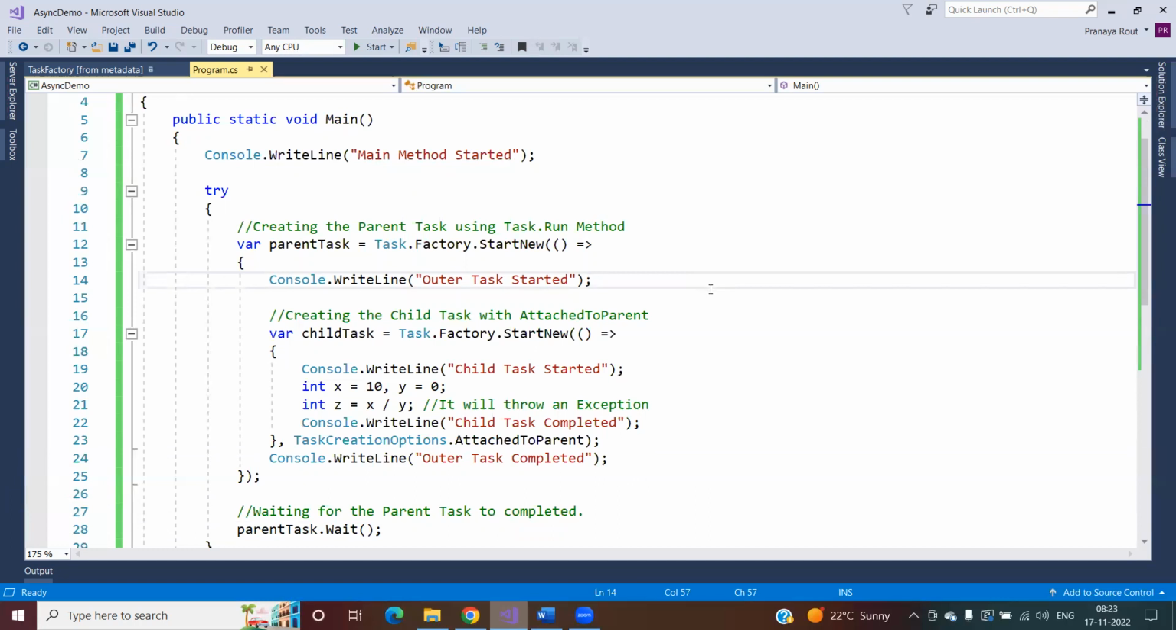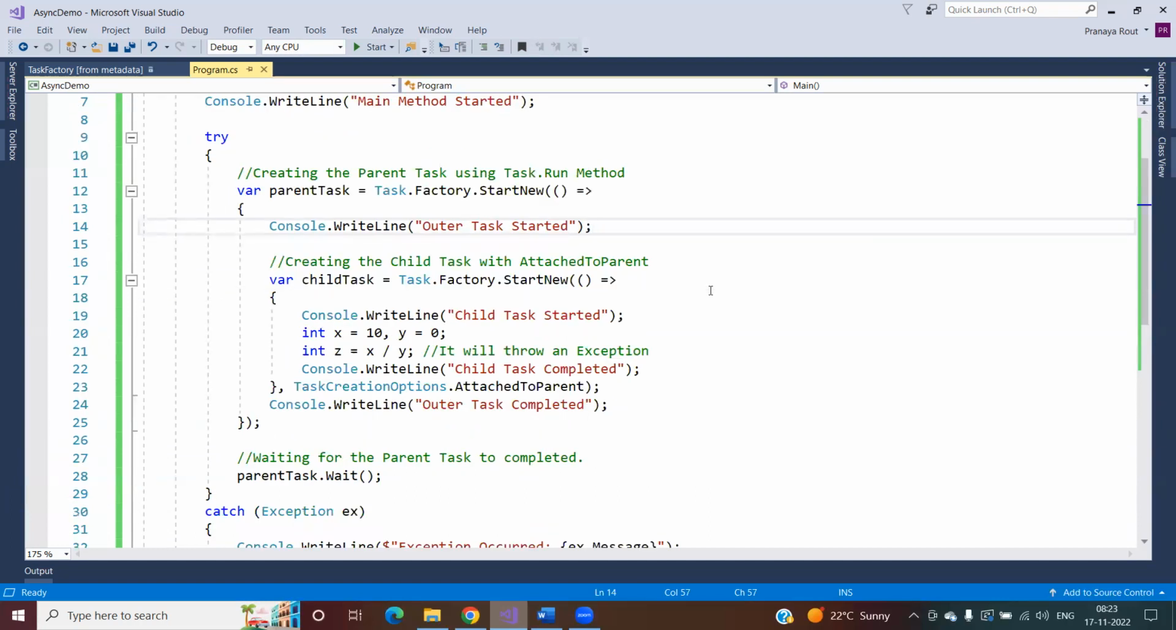Can I relate this to async and await, if the detached child task is there? See, you cannot really relate this to async and await. In async and await, from one async method you can call another method, and while calling that method you have to use the await keyword. Only if you use the await keyword is it going to handle the exception. We have already discussed this.